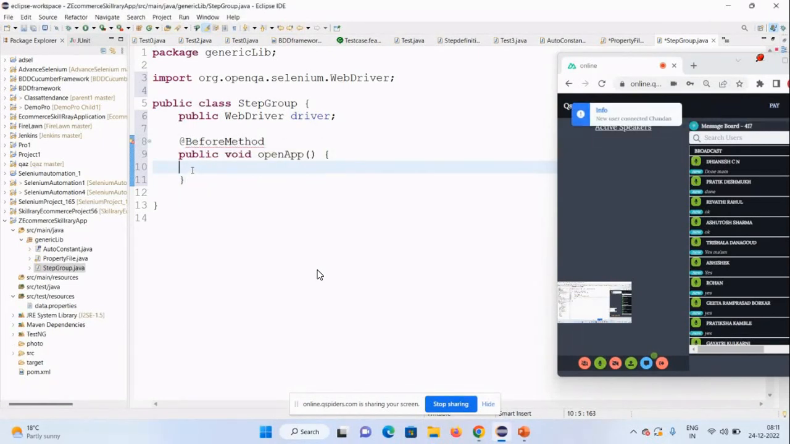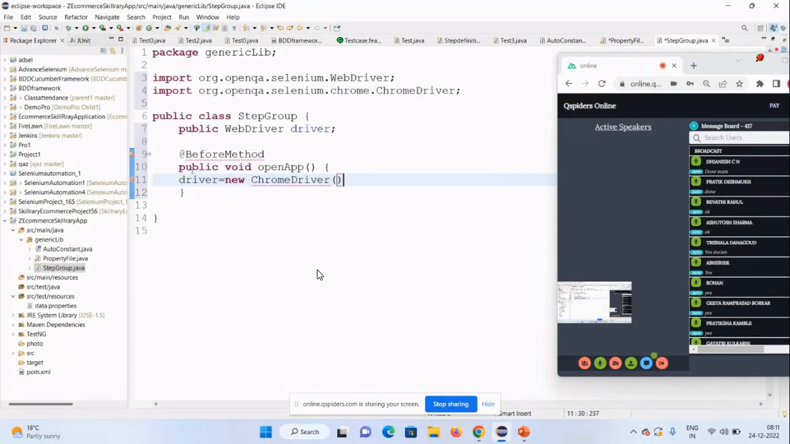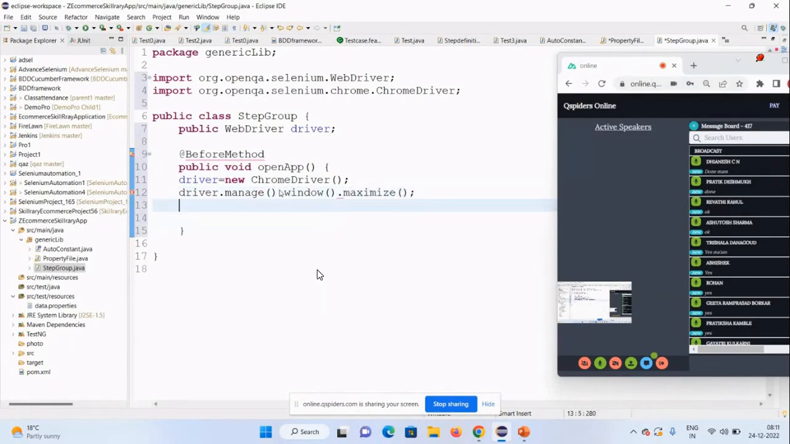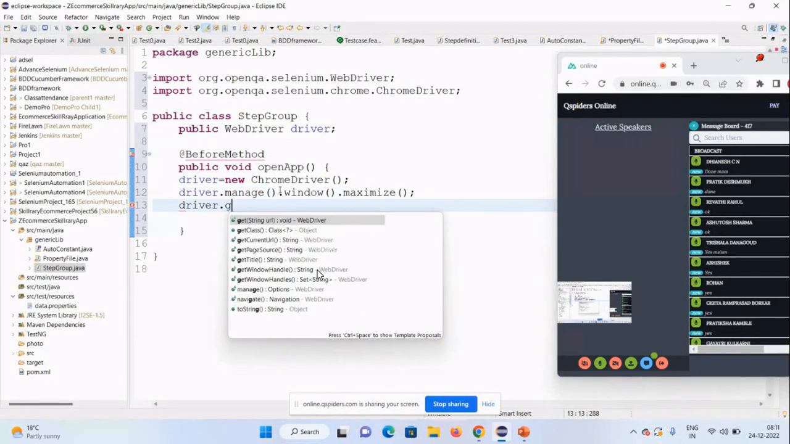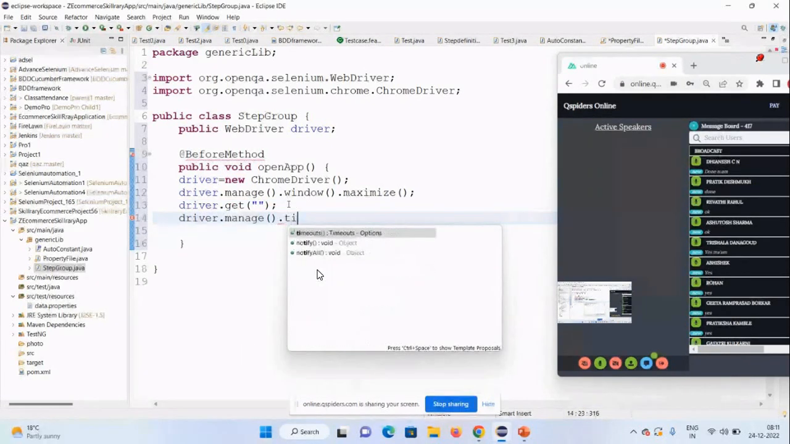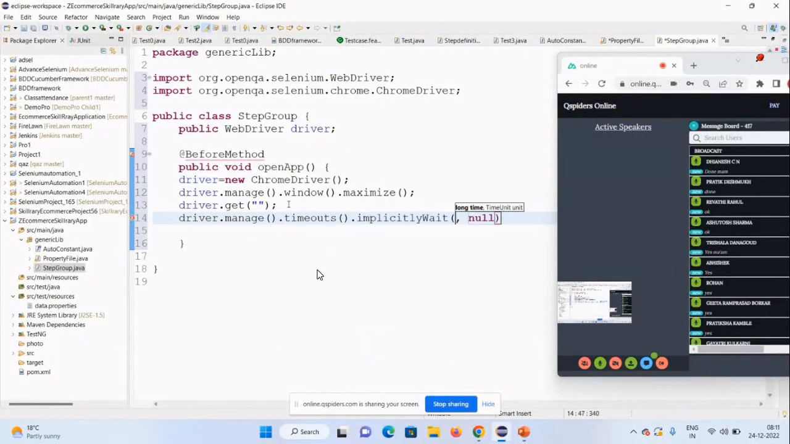Okay, now what do I need to write? I need to write it as driver equals new ChromeDriver, then driver.manage().window().maximize(). Next, driver.get(), keep it empty for now; I'll tell you what to do later. Then driver.manage().timeouts().implicitlyWait(10).